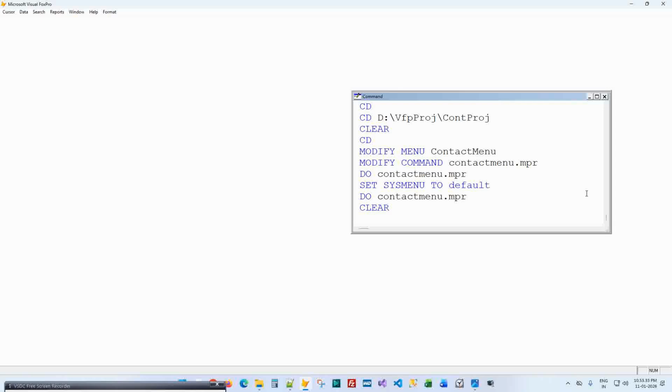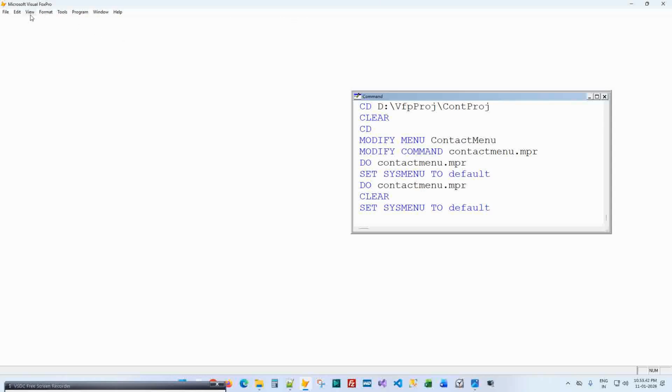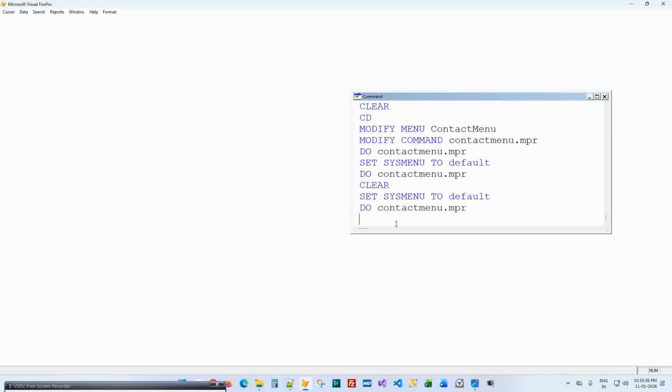If you want to turn on your Visual FoxPro default menu system, this is the command, don't forget it: set sys menu to default. Now you can see your Visual FoxPro default menu appears again. My dear friends, I think you understood how to create a system generated menu system. Nobody will say this is a custom menu. It behaves like the Visual FoxPro native menu system, right? So we modified that file.